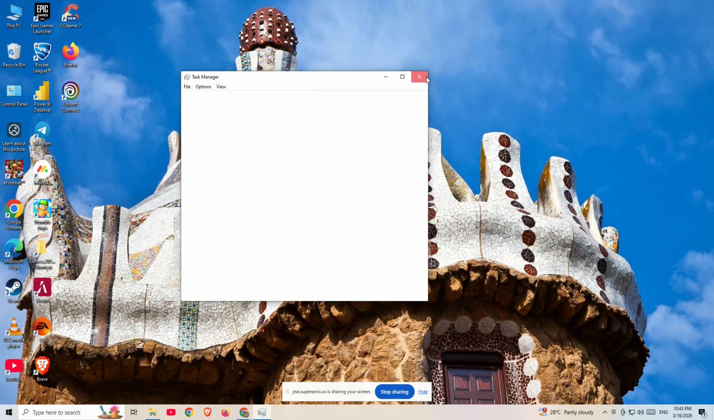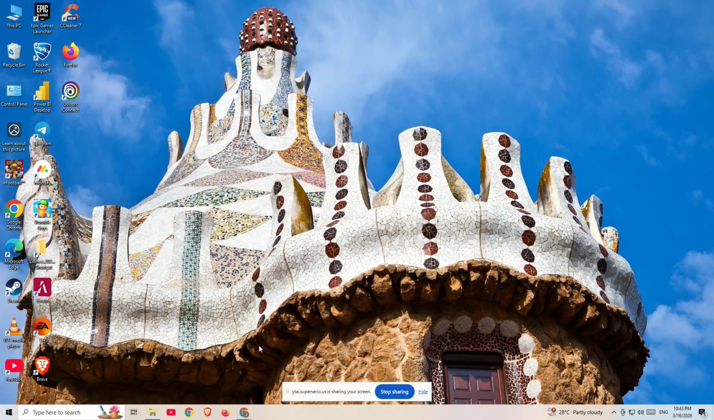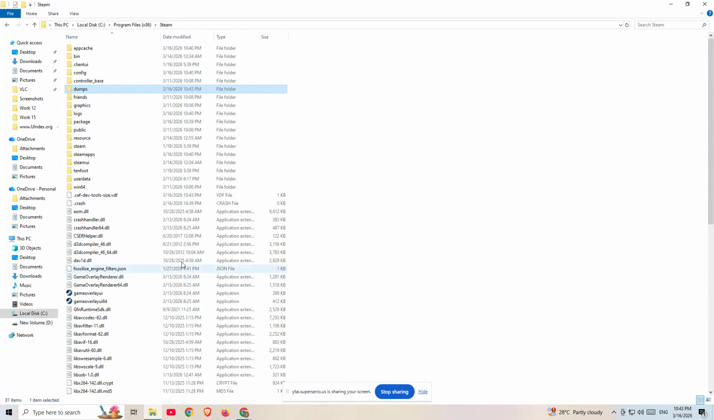Now that Steam is closed, the next step is to clear Steam's cache folder. This is where temporary data is stored, and sometimes corrupted files inside this folder can trigger error code 50. Open File Explorer on your computer and navigate to the following location. Go to C:/Program Files (x86)/Steam.